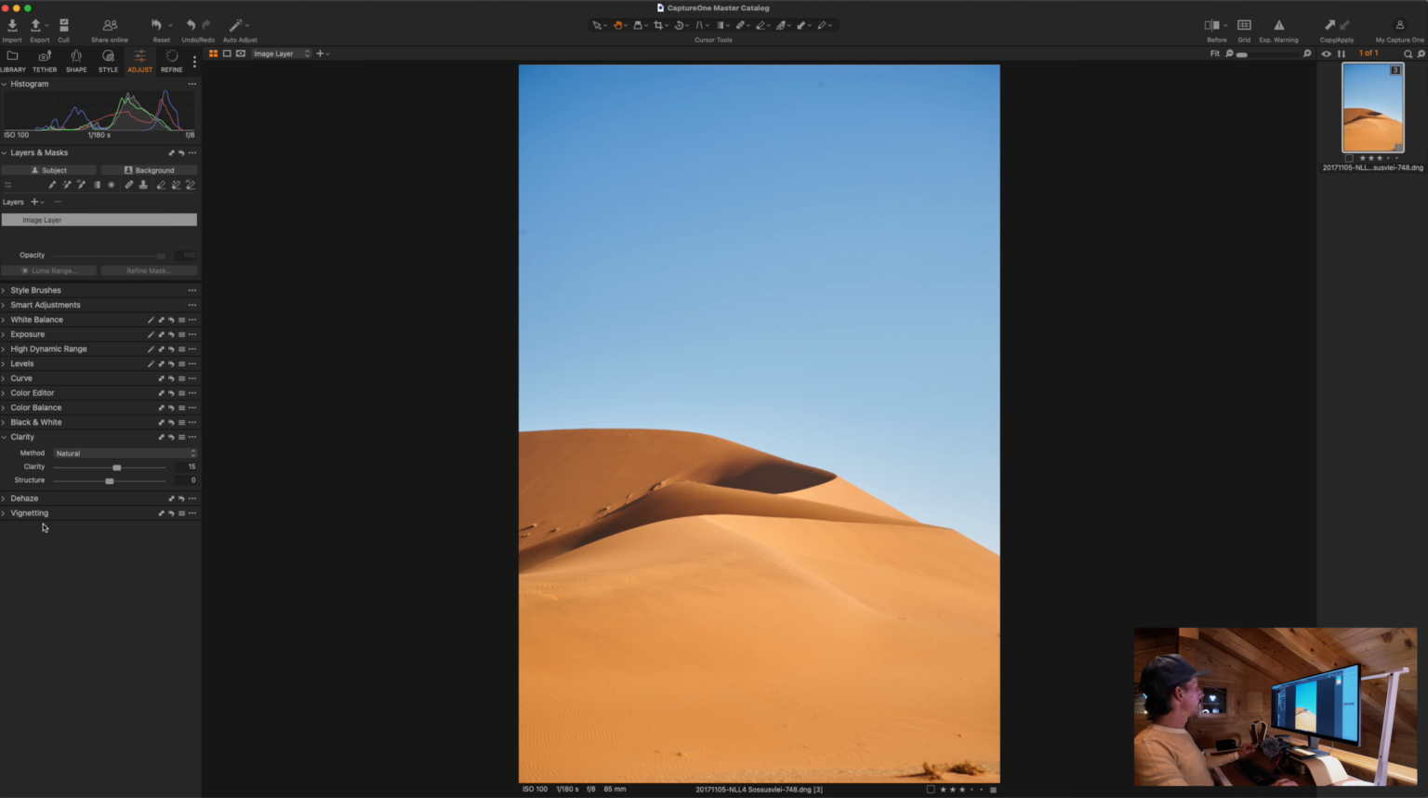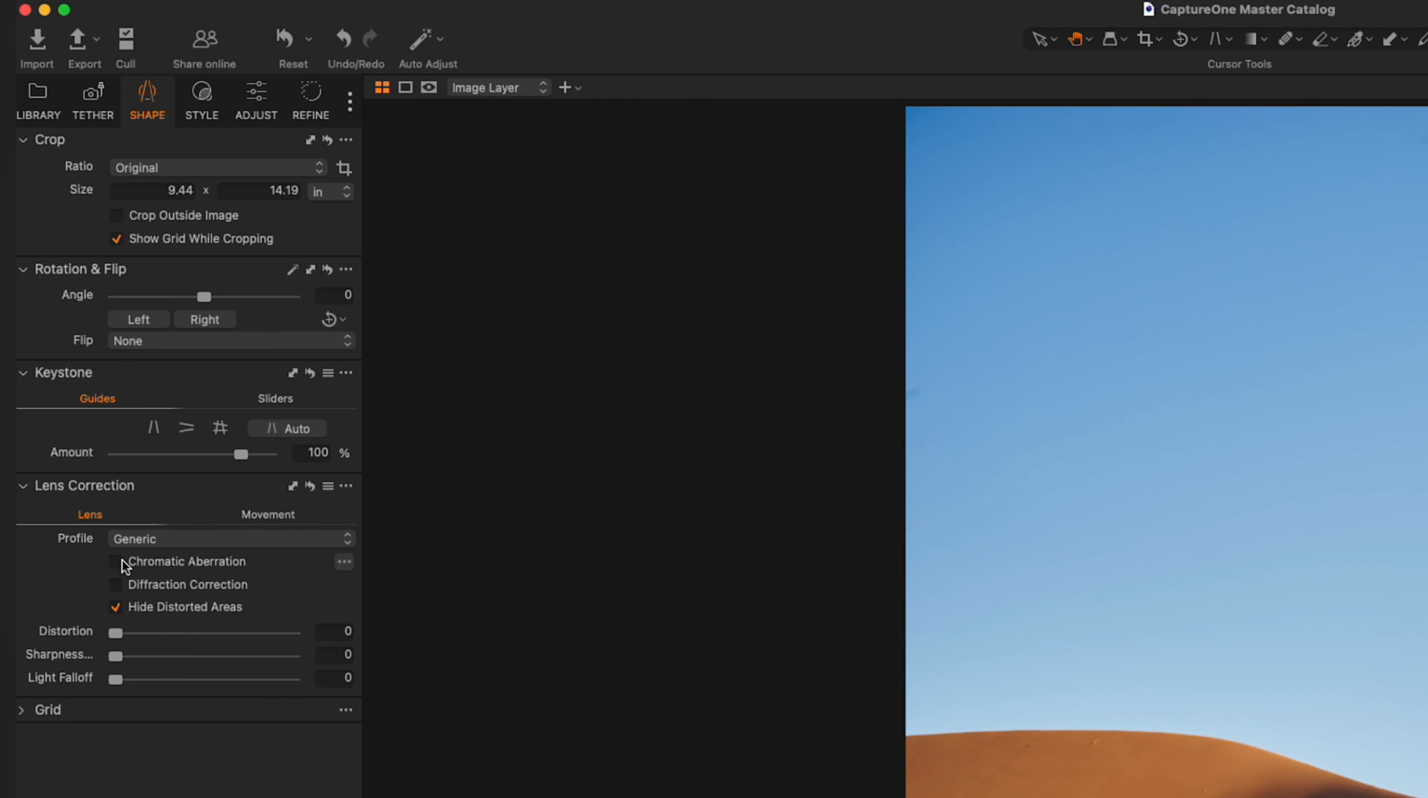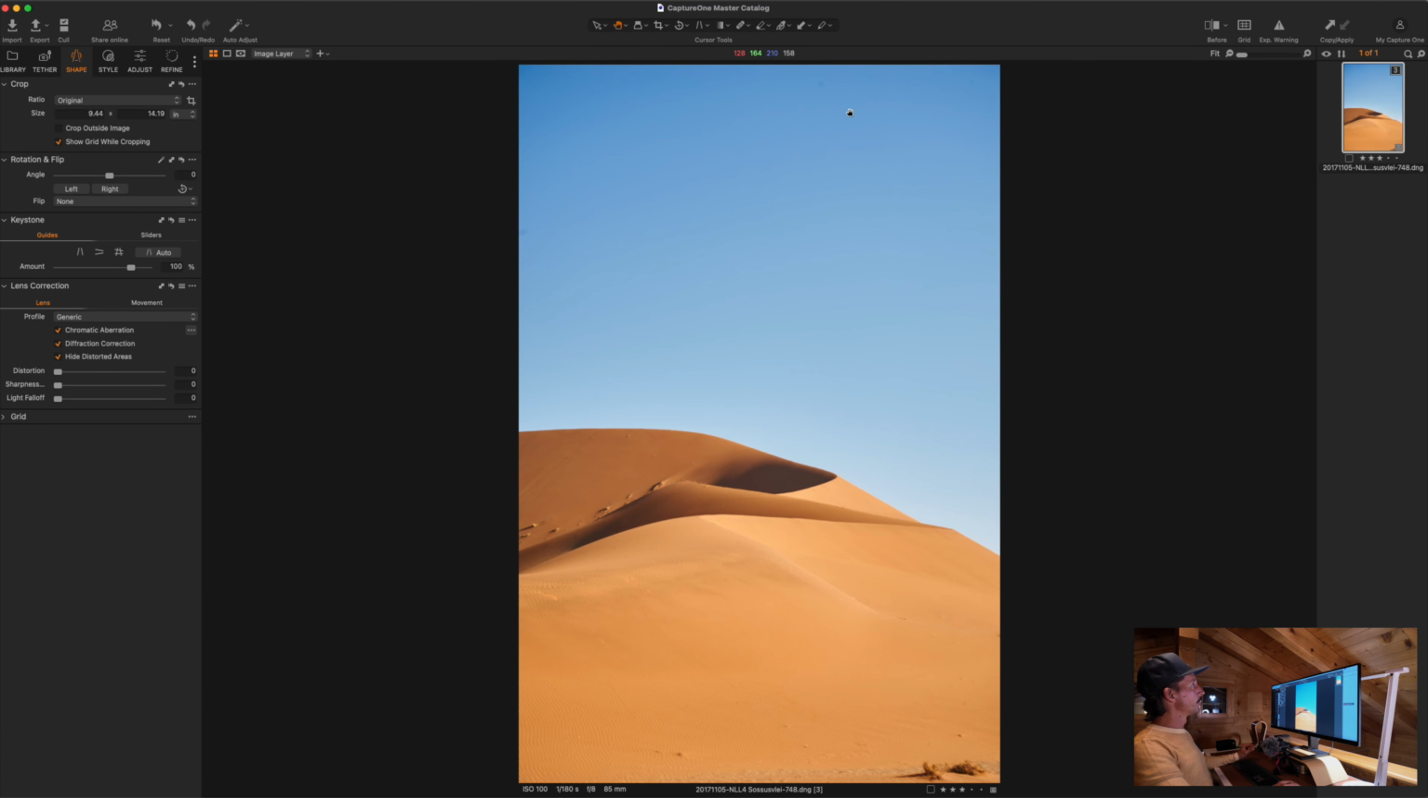Vignetting, I'm going to leave alone for now. While I'm at vignetting, that reminds me actually, quickly going to go to shape and head over here to lens correction, enable that, and you can see there's a little bit of vignetting from the lens originally used. I'm just going to increase the fall off. You'll see the corners get a little bit lighter. If I overdo it, you'll see it getting very light, like that. So I just want to get rid of that vignetting a little bit, just like that.